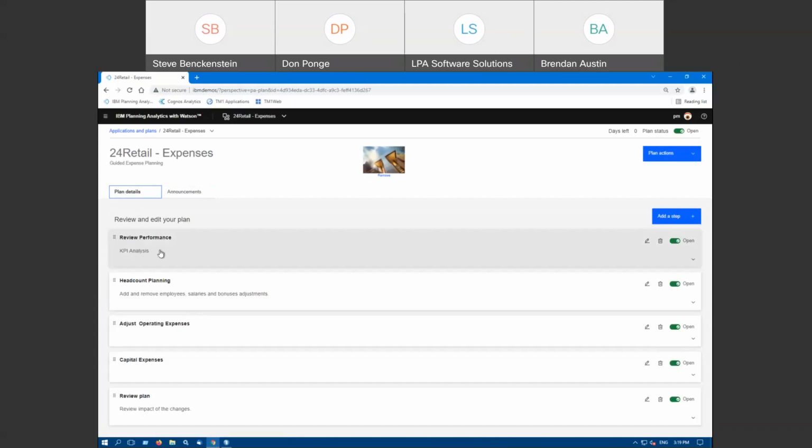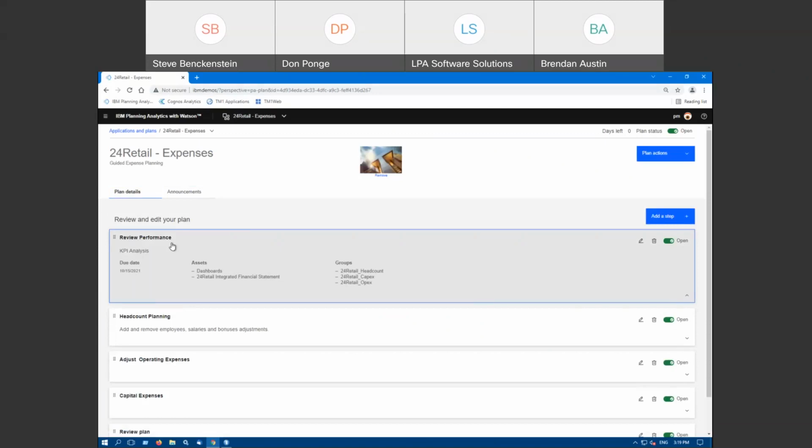So just to take a look a little bit deeper in, this review performance step, you'll see we have 5 steps here. So we have this review performance step, headcount planning, op expense, capital expense, and review plan. 5 different steps. In this case, we have a due date. There are particular assets associated with this particular plan step. And then there are certain groups who have access to do what they need to do here. So this is how you can manage completion of the plan, manage the evolution of the plan from start to finish.